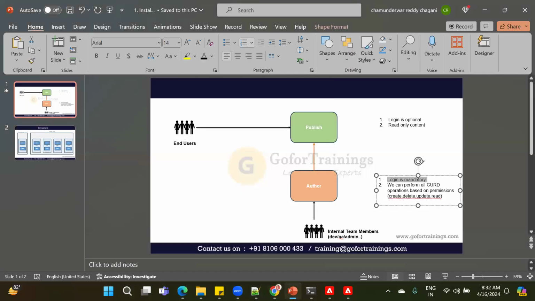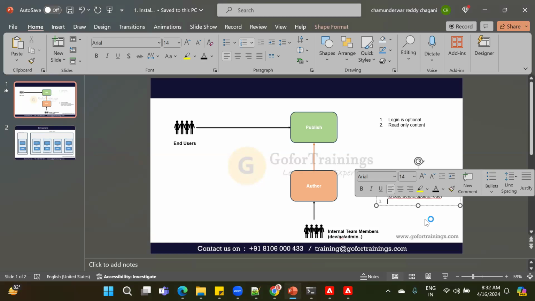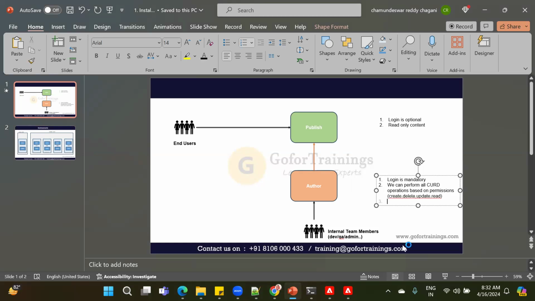Okay, I think my system is not responding. I think I have to restart my system once. In the next session, I will cover how to sync the data between author and publish server, how to create a new page, and how to edit the content.